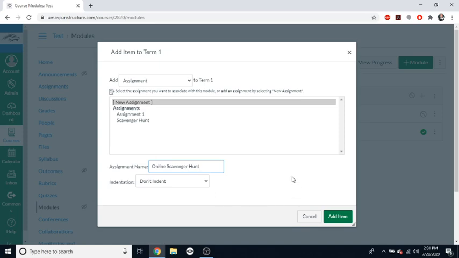Essentially this would be like an assignment where I was introducing students to the concept of how to find things online, and I would have them go out and find certain things on the internet, and they would work together in groups, right? So I would click Add Item.